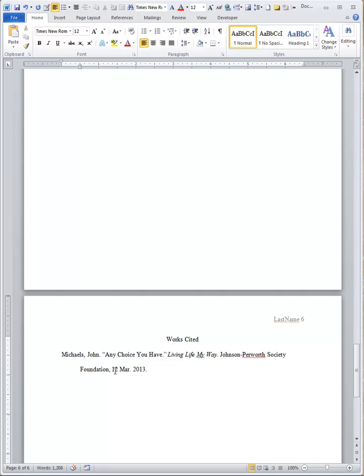And then the type of medium that you located the source in. And that for this one will be web, followed by a period, and then the date you accessed the source in the same format of dating.